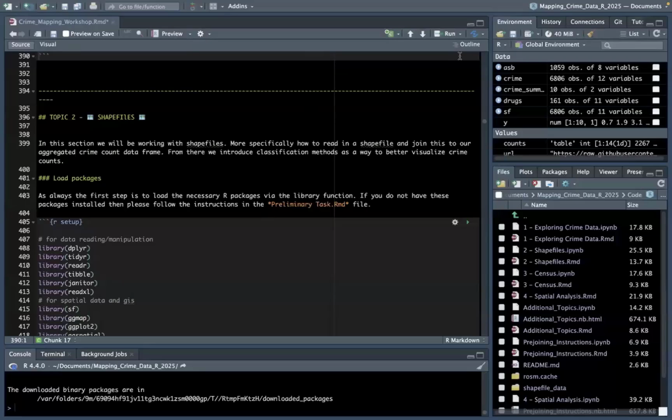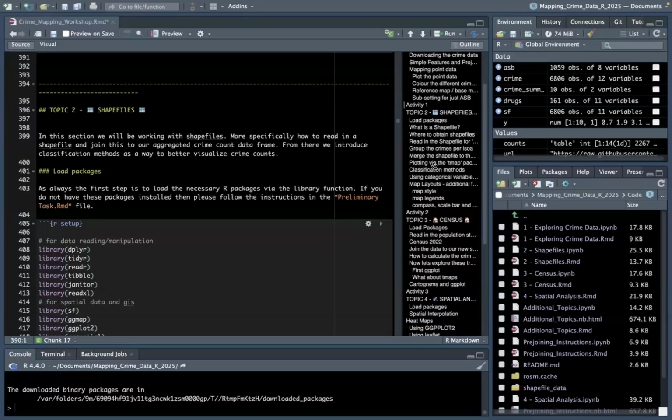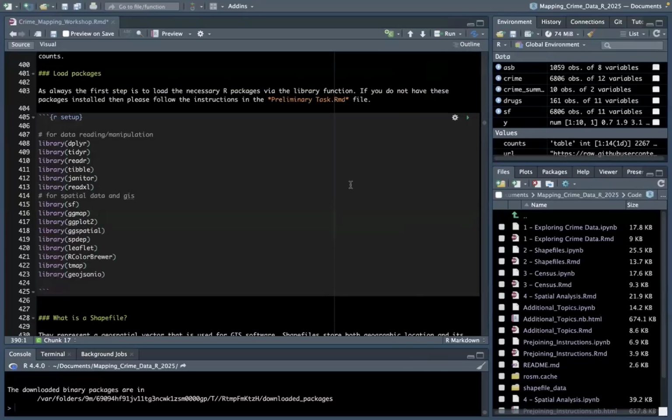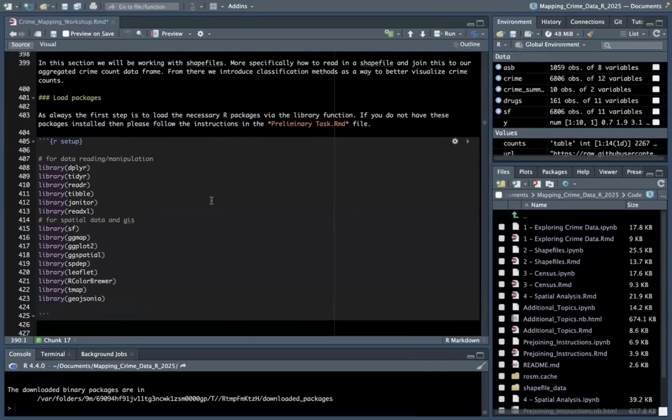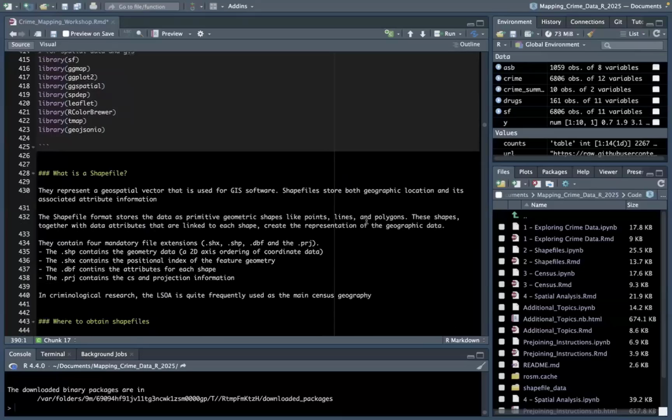For those working in RStudio, you can open this outline, table of contents, which just shows you a bit better the structure of what we're working through. But anyways, again, make sure your packages are loaded. We don't need to do that right now because we've done this at the start of the workshop. If you're working with the individual files, then you will need to reload the packages each time.